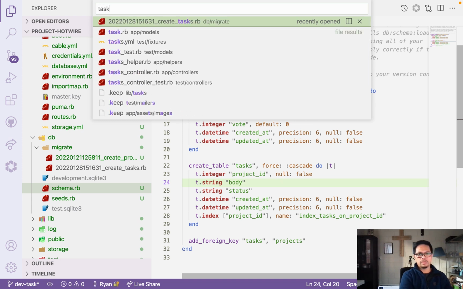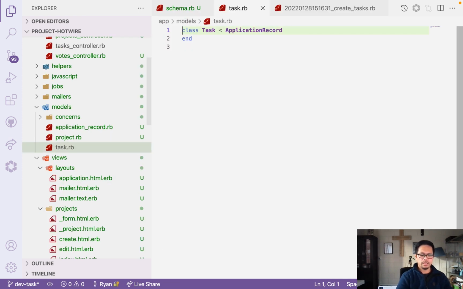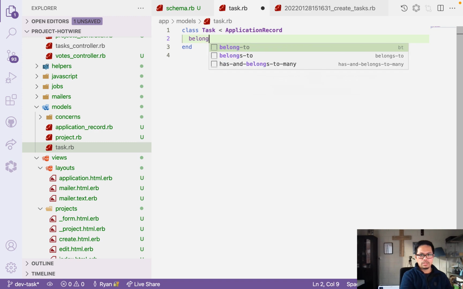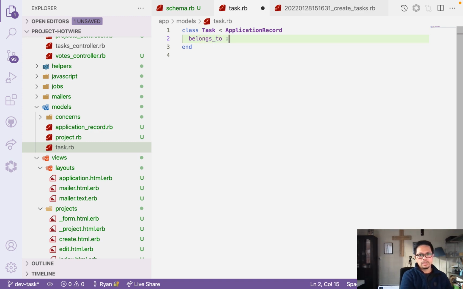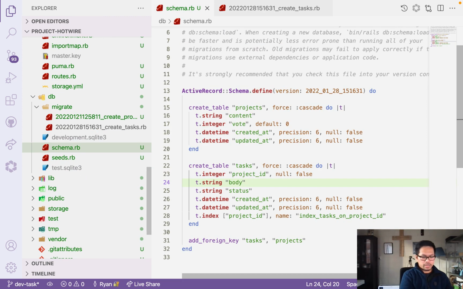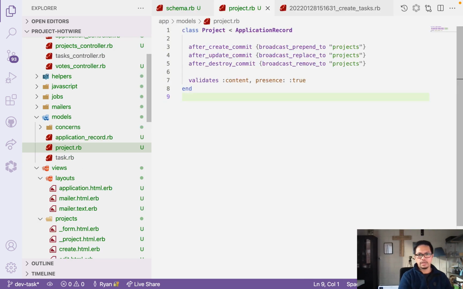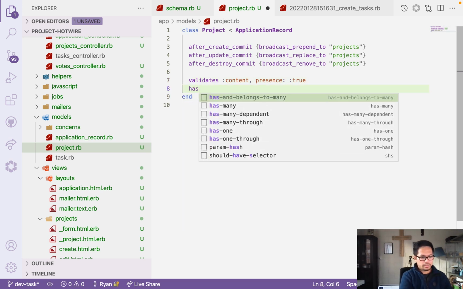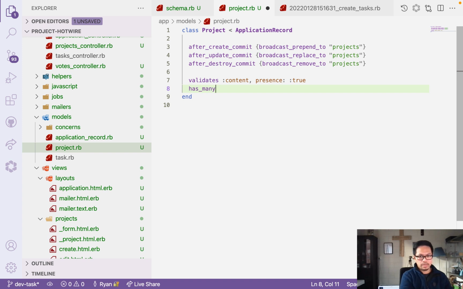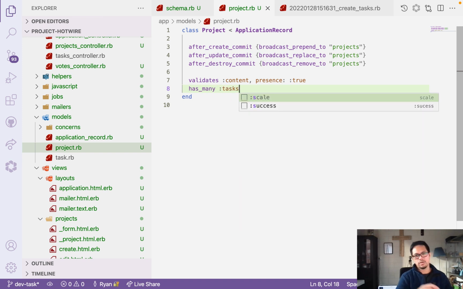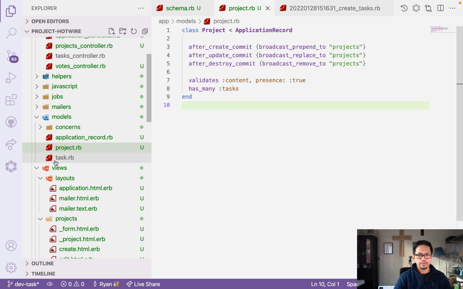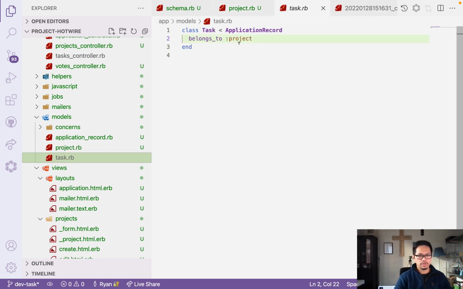And then now I will go to the task, and then I will say here belongs_to :project, and then the project, I will open the project, and then I will say the project has_many :tasks. So if you put has_many, just make sure to always put a plural, because it says it's many tasks. Okay, and so here we have belongs_to, so I think we are settled in.